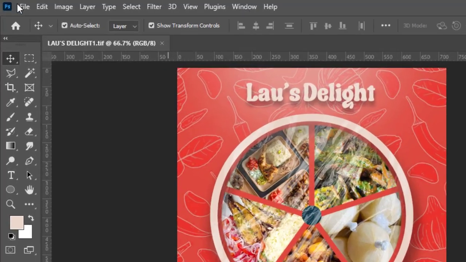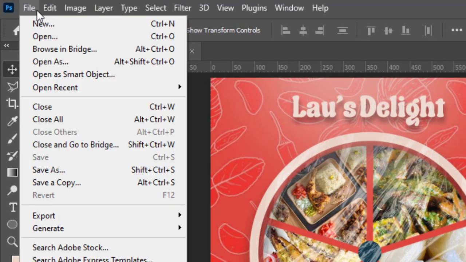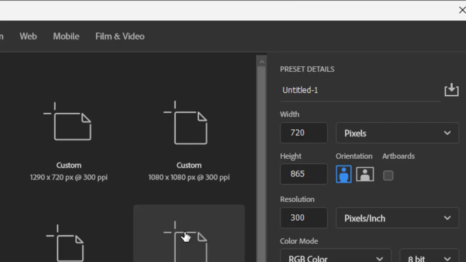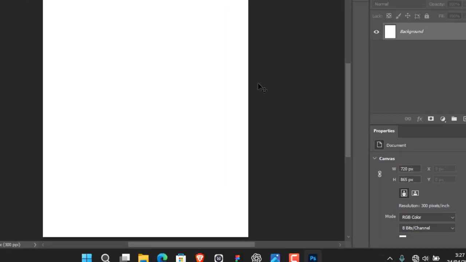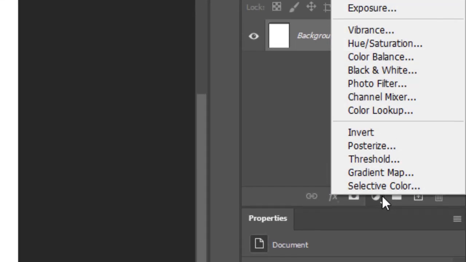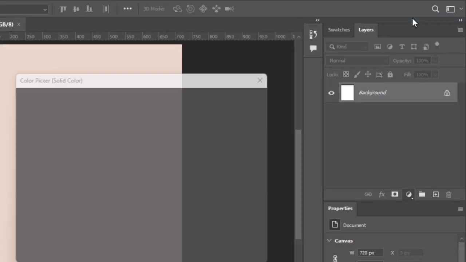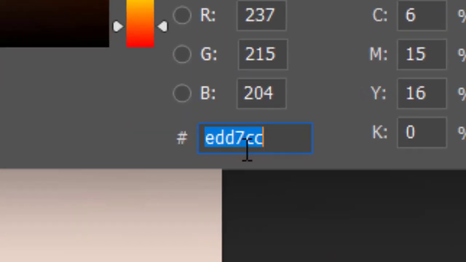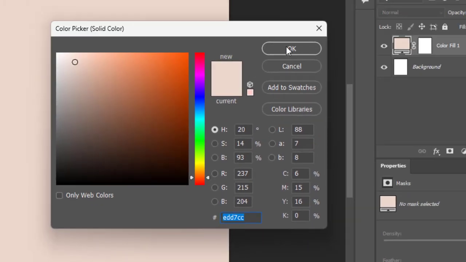So first thing first, we need to create our canvas. So file name, then this is the setting, so make sure you copy that and hit create. So once you selected this, what you want to do is come to the adjustment layer, select solid color, and this is the color we are going to use. So copy this hex code and hit OK.